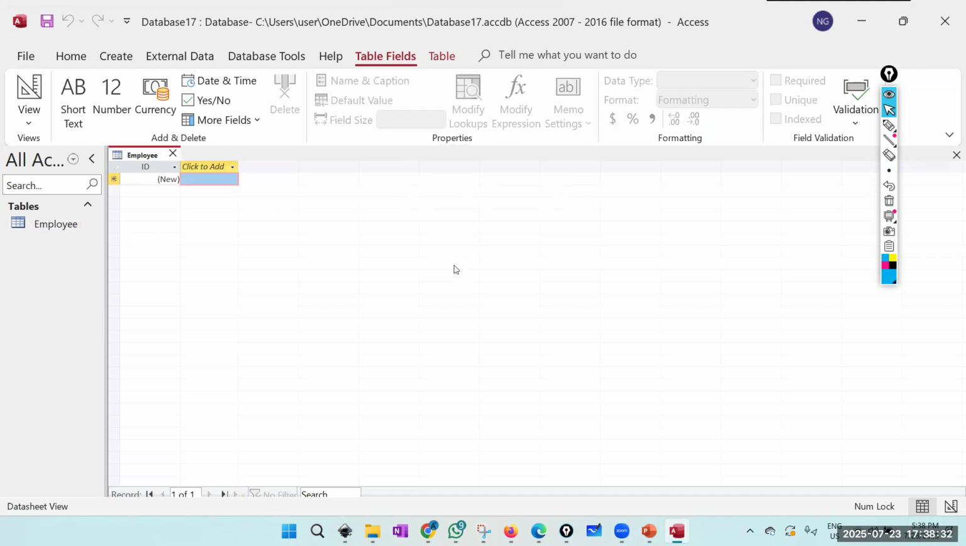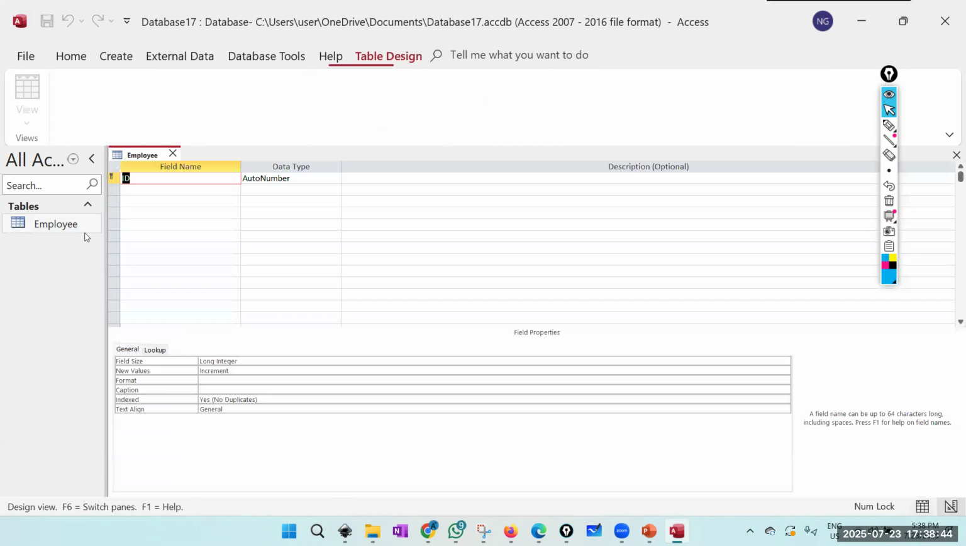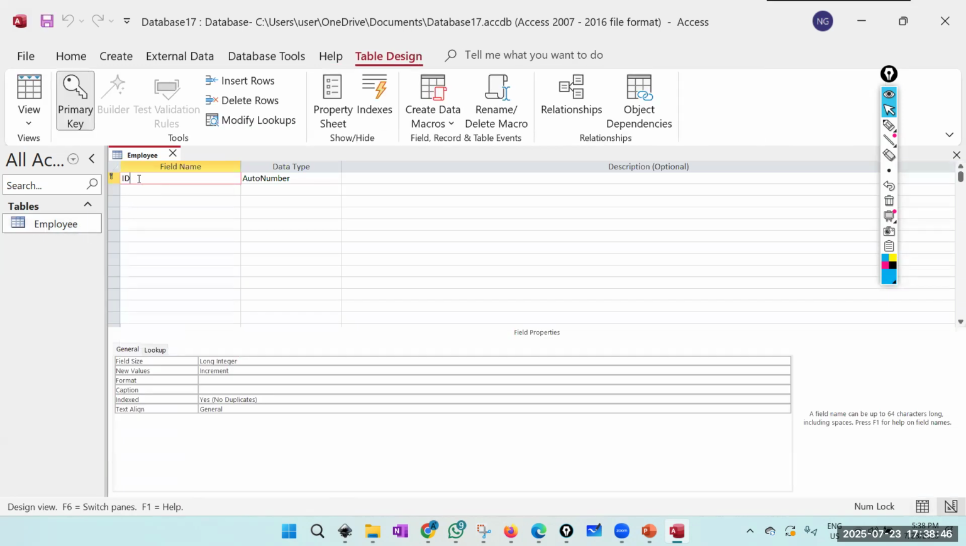Now remember, a relation has fields. So how do you define your fields? You right click on the table and say design view. It has created one field for you and it has made that the primary key also. But I will give it a better name. I will call it Employee ID. I just capitalize each word to make it nice.